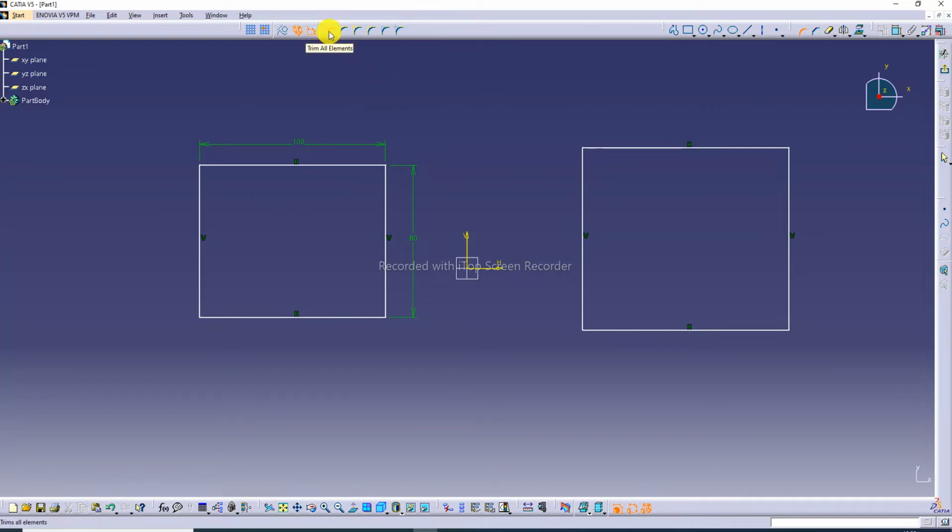You can see here: first is trim all elements, second is trim first element, then no trim, standard line trim, construction line trim, and construction line no trim. This is a corner option you can see here. This is a very important one: trim all elements.